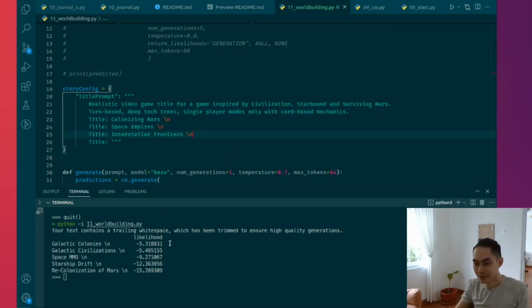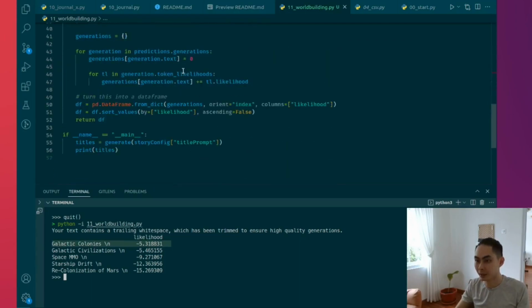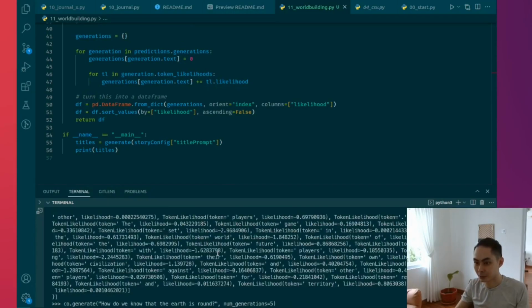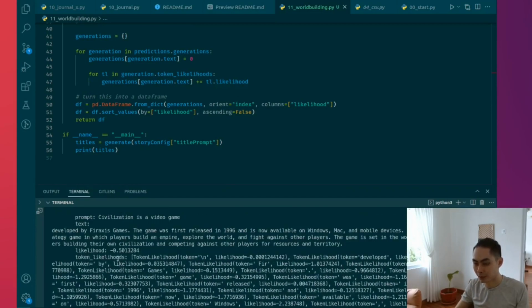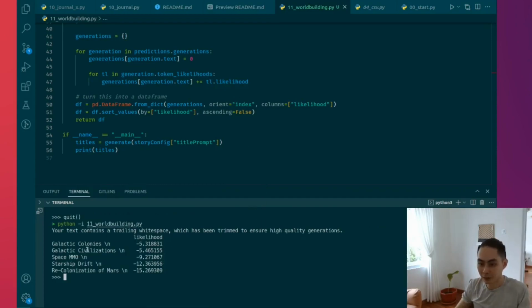Alright. This is the most likely one based on the likelihood. And how do you get the likelihood again? Take a look at the code. You basically just look at the tokens and sum all of them up. So this brings you back to the one up here, right? Token likelihoods. It takes each of the likelihoods and basically does a sum. So I like the first one, I like the second one. Interplanetary is fine, but I also wanted to have some sort of world building on planets, on new planets.